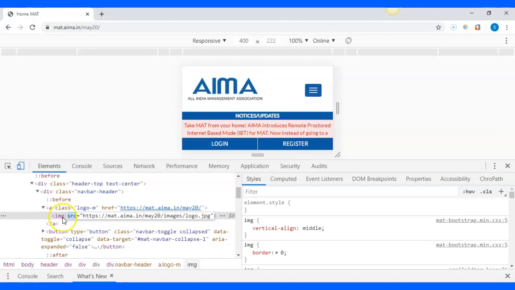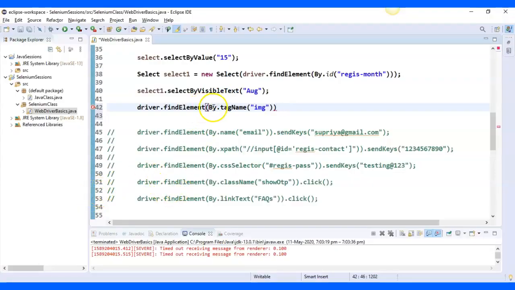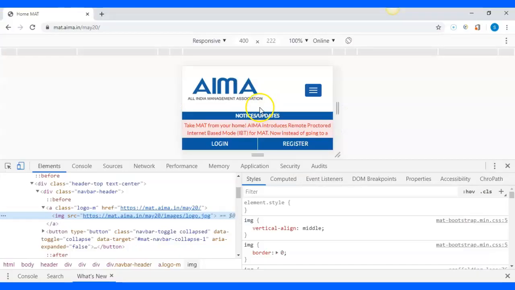Source is my attribute, img is my tag name. So by writing driver dot find element by dot tag name img, this element will be identified if there is a single image. If there are multiple images, you will have to create a for loop, which we will see in later videos. For now, since there is only one image on this page, I'm just giving you this example. So I'll say driver dot find element by dot tag name img, and this element will be located.